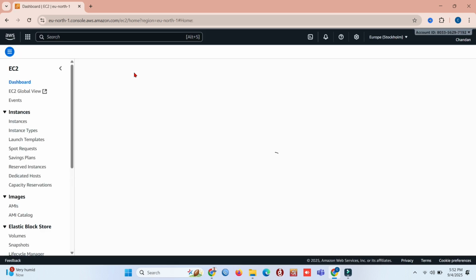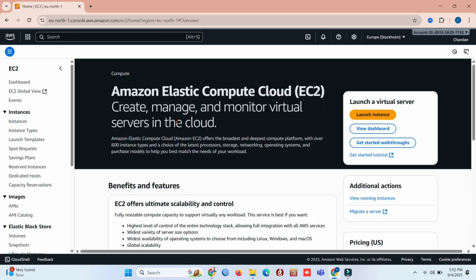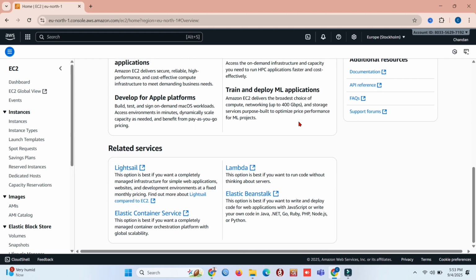By the end of this guide, you will have a solid understanding of the basics and be ready to explore more advanced AWS services. Before we start, let's briefly understand what EC2 is. Amazon EC2, or Elastic Compute Cloud, is a core AWS service that lets you run virtual servers on the cloud. These virtual servers, also called instances, can host websites, run applications, or serve as back-end servers for projects.